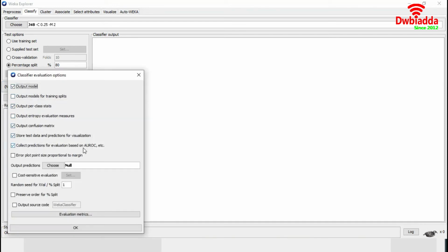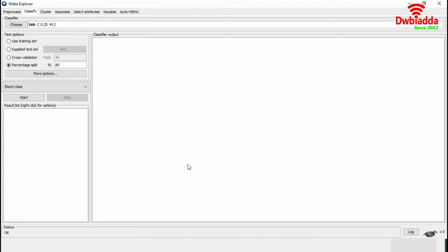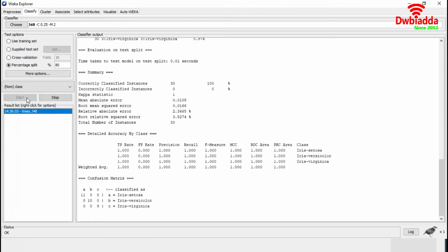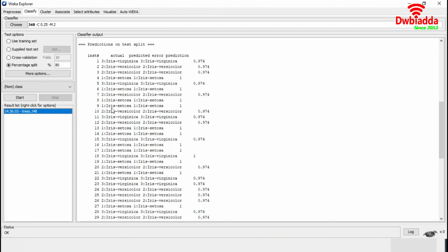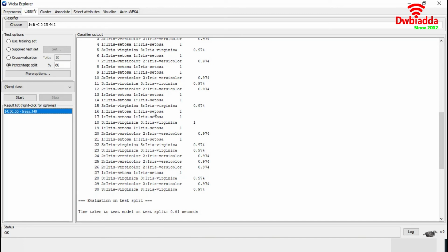From the more options, we will choose plain text. It will display the predicted result. Now our target attribute is the class and we are starting our analysis. So we have generated the decision tree for the Iris data set. This section generates the prediction result. For the first test instance, the actual result was Iris virginica and the predicted result is also Iris virginica. Suppose for the 9th one, the actual and predicted both are Iris setosa. So this is basically a very good model and the prediction rate was very high.